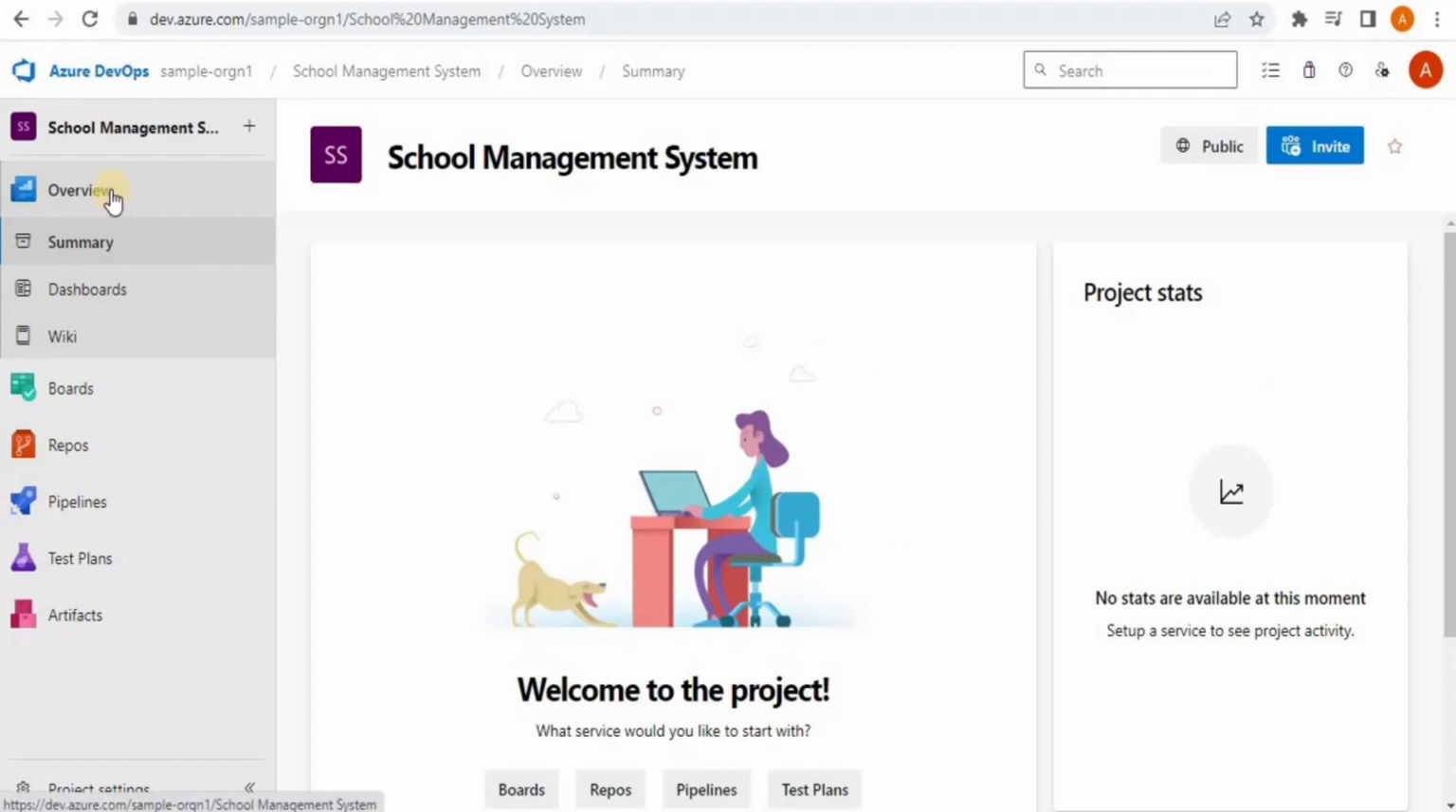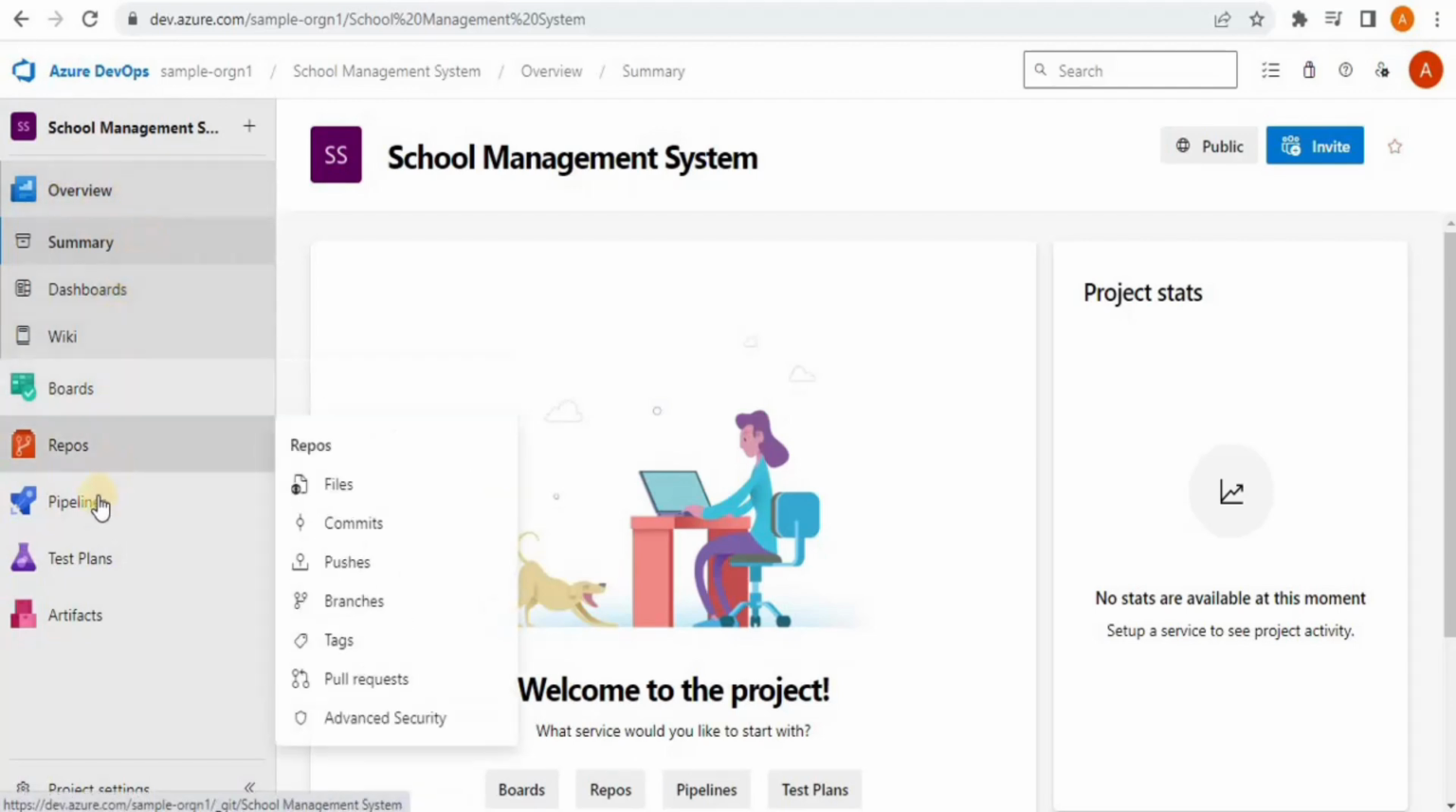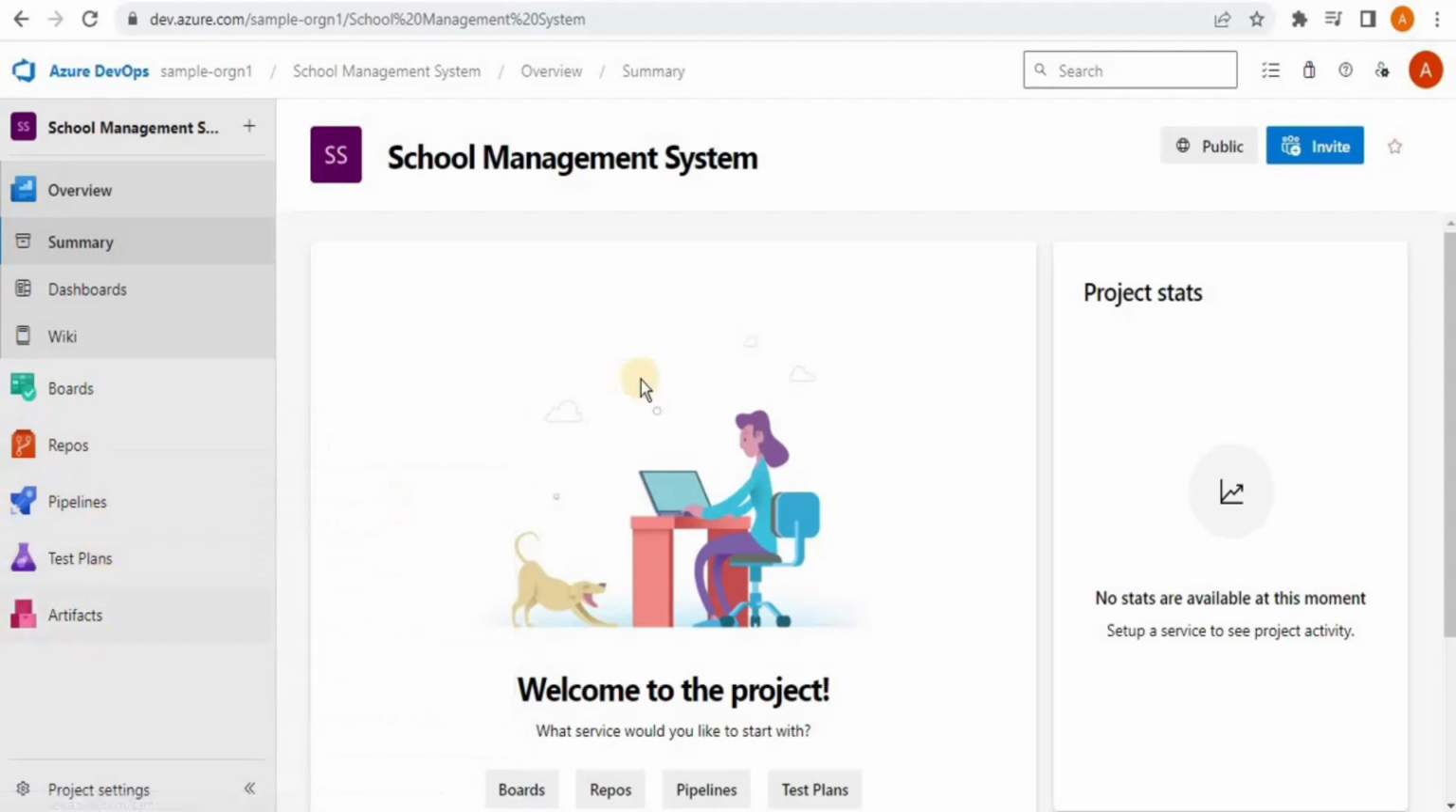Here on the left hand side, you can see all of the main services for this project. First we have the overview, then we have summary, then there is the dashboard. We have boards, repositories, pipelines, test plans, and artifacts. All these services or features are very important because using them you will manage your project. Let's see each of these one by one.